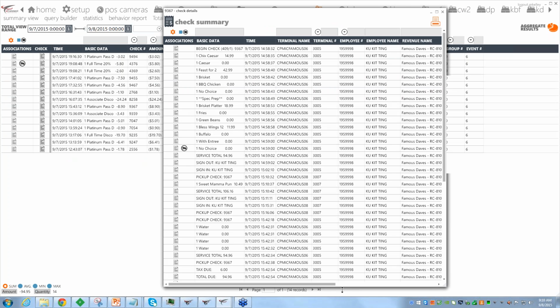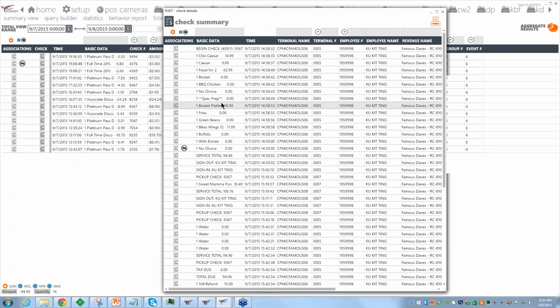Okay, so here's a check that we came across. All right, so you got some multiple items being rung up here. And the search I did was service total of greater than 3 per check. So here's the first service total, $94.96. Come down a little bit, add some more items to it. Now it's $106.16 service total, which reprints the check. Come down here, pick up check, add some water to it, and now we have a service total of $94.96, which is less than the 106, a difference of what, $12 or so.